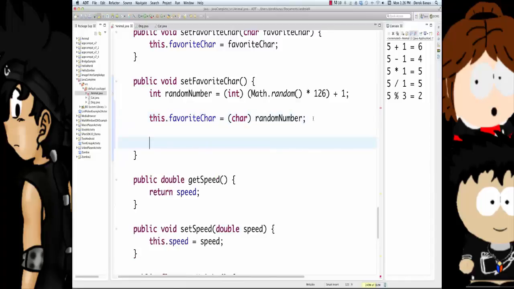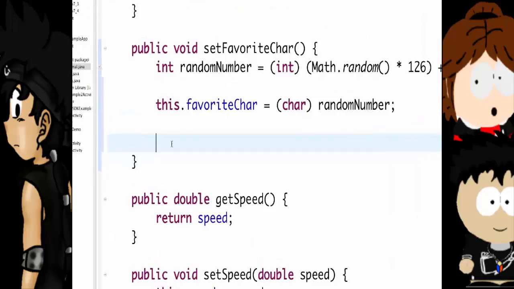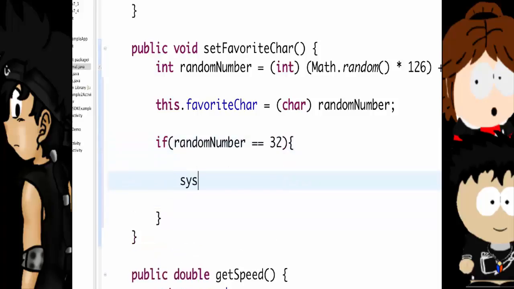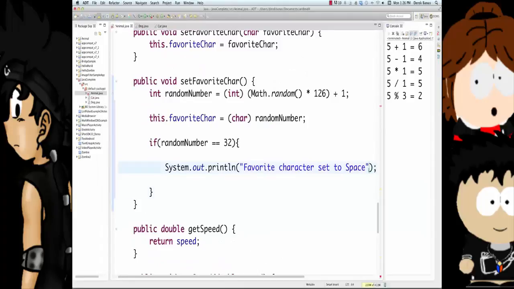Now we'll cover the if-then-else statement. Now you can make different comparisons inside of Java using greater than, less than, equal to, not equal to, greater than or equal to, or less than or equal to. And here, I'm going to go if random number is equal to 32. In this situation, 32 represents a space, which means nothing's going to get printed out on the screen. So instead, I'm going to come in here and I'm going to say favorite character set to space and print that out on the screen because there's no way to print a space.